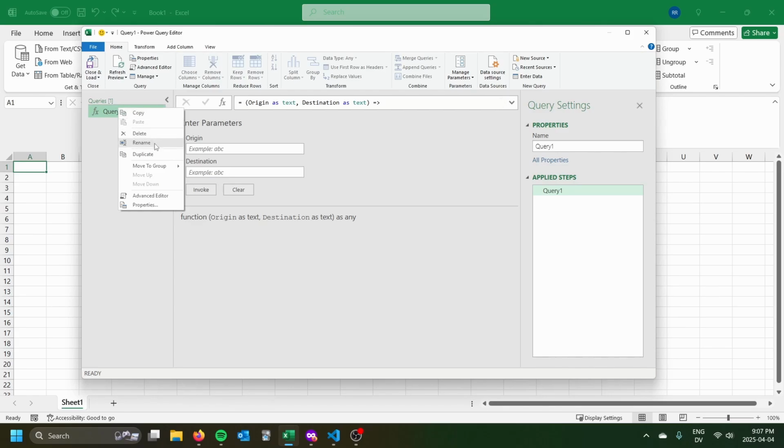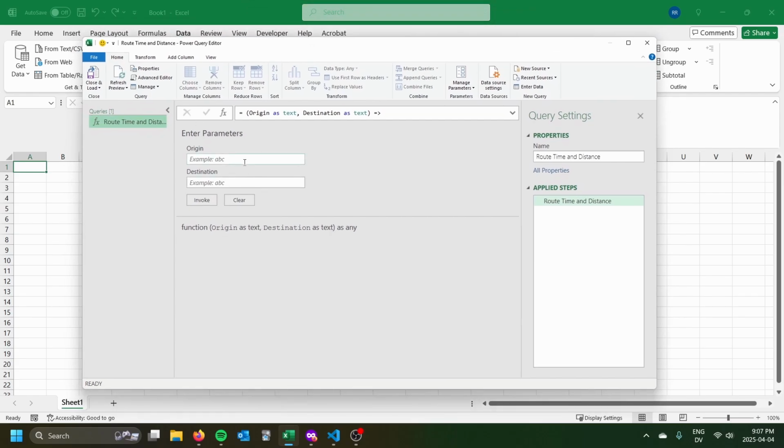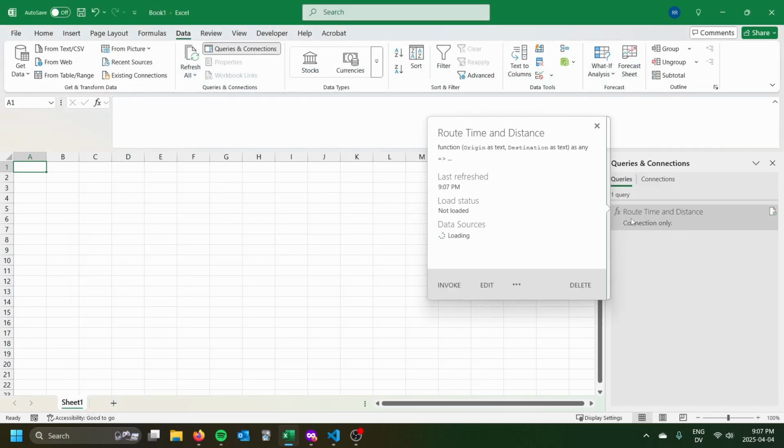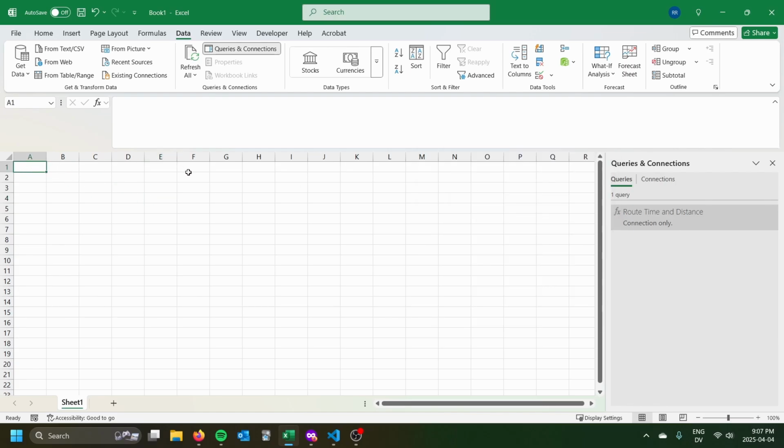So we've created our query. It's called route time and distance. So we could do that. And for now, I'm just going to close and load. It's going to create a connection only. There's nothing else for it to do with a function. And here I'm going to create a table.